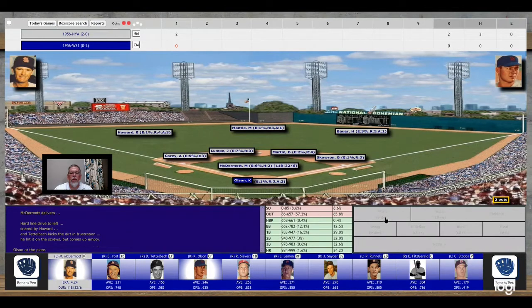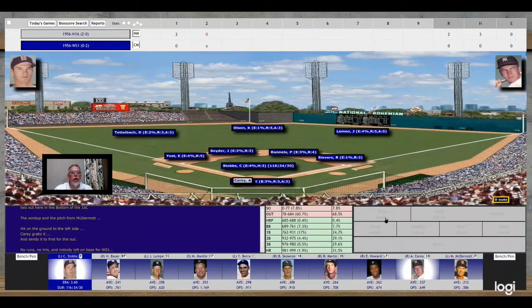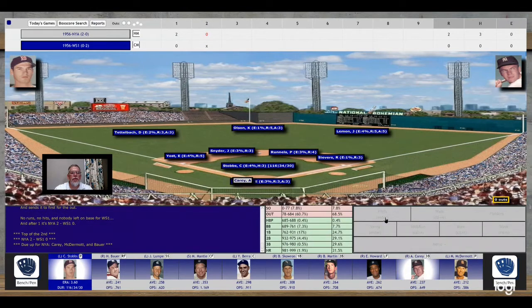Olson at the plate. And here is the delivery. Pitch from McDermott. Hit on the ground to the left side. Carey snares it and sends it to first for the out. So no runs, no hits, no errors, no one left on as we go to the top of the second. Yankees 2, Senators nothing. And Andy Carey stepping to the plate. Batted .237 in 1956. Carey toes the, well, I would say Stobbs toes the rubber.